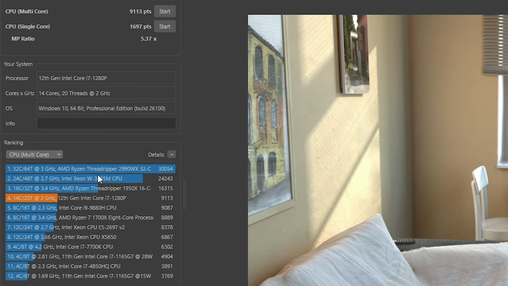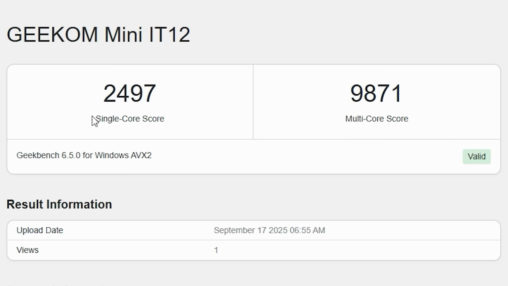Multi-core. You can see somewhere in the middle there. These are all just crazy Threadrippers on top. You know what? It's easier just to take the scores. 9113 on the multi-core. For Geekbench, single core, 2497, and the multi-core, 9871.